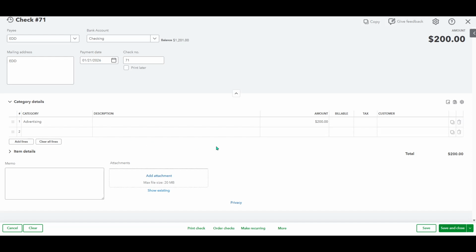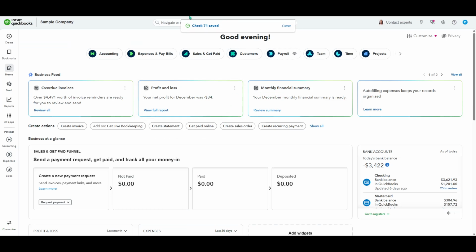When everything looks good, click Save. You might see options like Save and Close or Save and New. Any save option will record the transaction to your books. After saving, the check will appear in your bank register and flow through to your reports, like your profit and loss and your vendor activity.